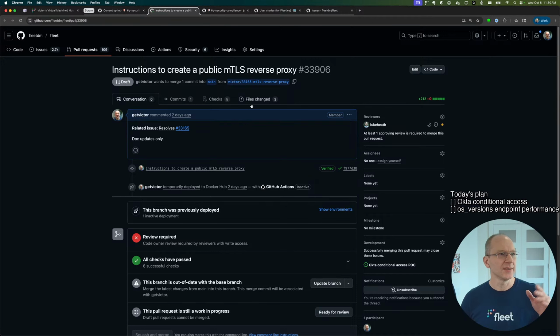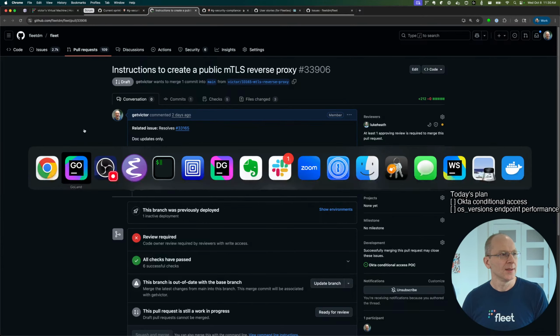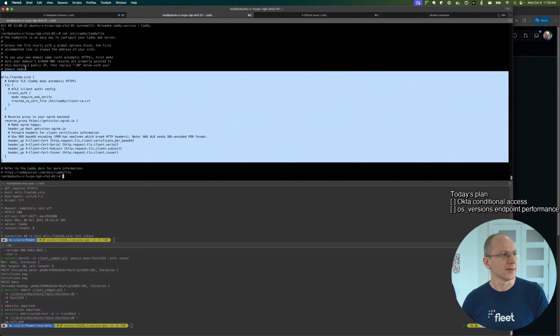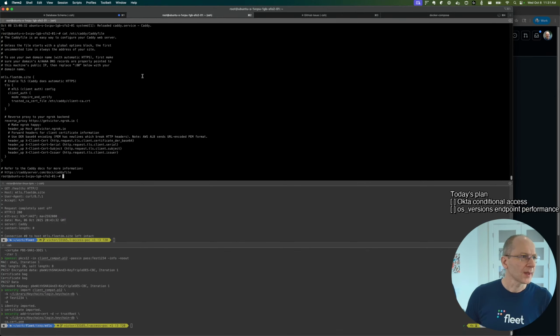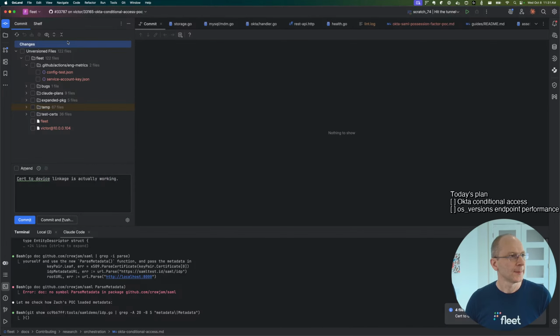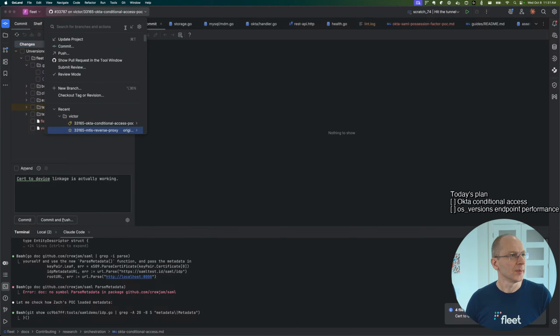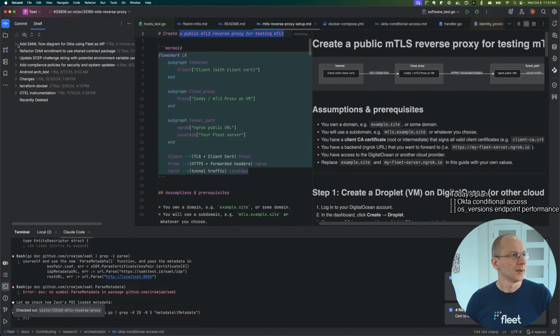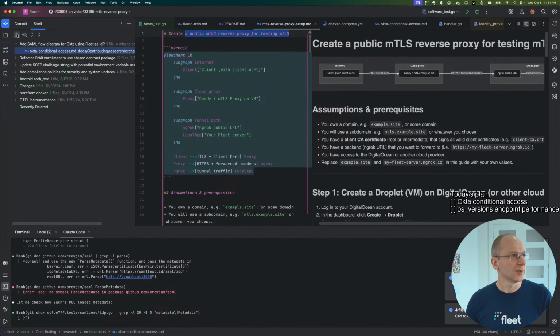Okay, so I had the instructions here on how to create that MTLS reverse proxy that I looked up to make sure we're actually sending the cert. This is kind of like the reverse proxy config. So I'll just add that doc change here as well. MTLS reverse proxy, checkout, unshelve.